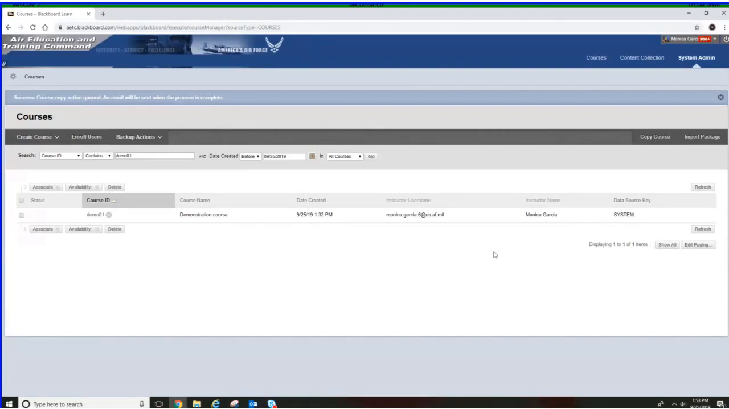And I have approximately 7 minutes, so we are going to get into archiving courses. Are there any questions on copying courses? I know I had to go a little fast, and I'm running out of time, and I don't want to go too far over because I know you all are busy.